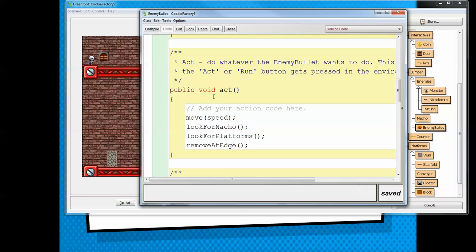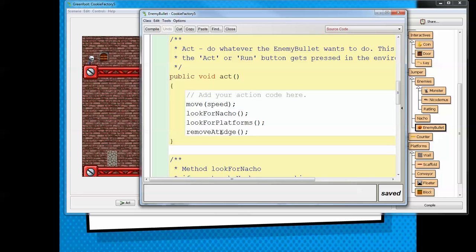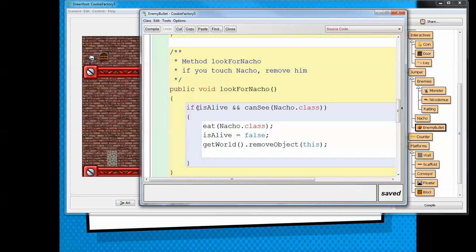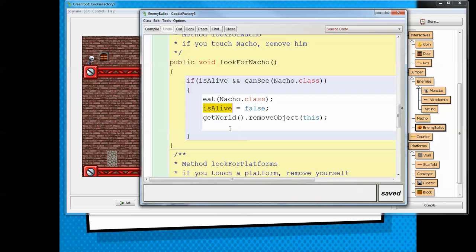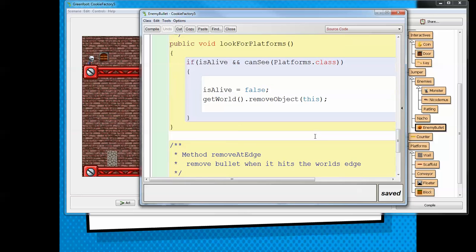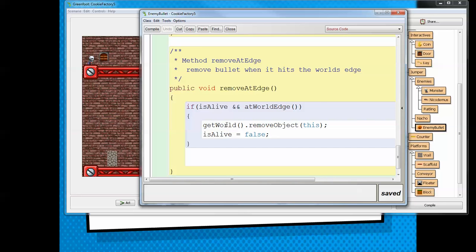The act is move, look for Nacho, look for platforms, and remove at edge. Look for Nacho: if the bullet is still alive and you can see Nacho, eat Nacho, the bullet is no longer alive, and remove this. Then look for platforms. You're going to do this for platforms and walls and everything else. If he's alive and you can see a platform, he's no longer alive, get world, remove object this, removing the bullet. And remove at edge: if he's alive and at the edge of the world, remove object this.